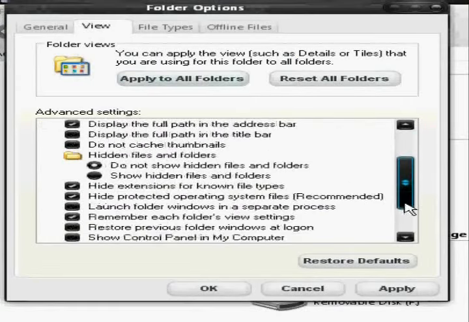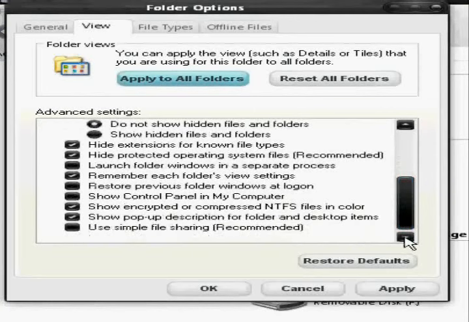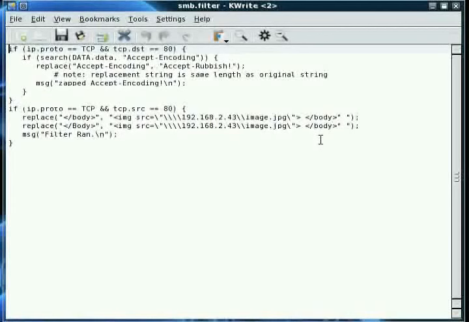By disabling simple file sharing, a user has to enter a username and a password to access any shared folders on that computer. One more thing, the user has to set up a password. It cannot be blank for this to work. So, once that's set, we're going to start off by using Backtrack 3, and we're going to have to write some code. This is the code here I've already written.